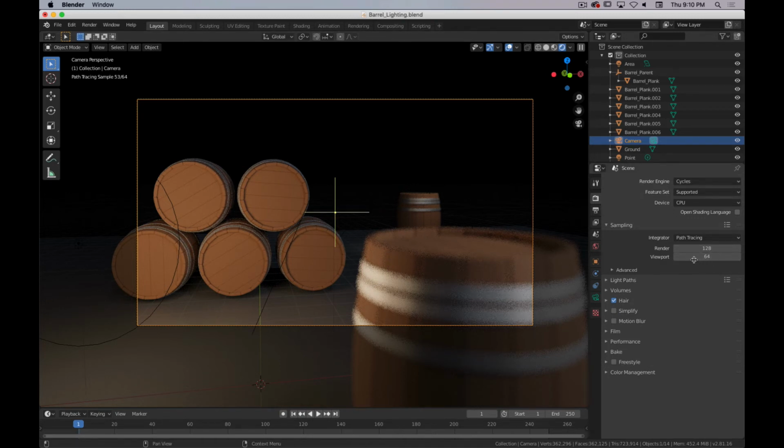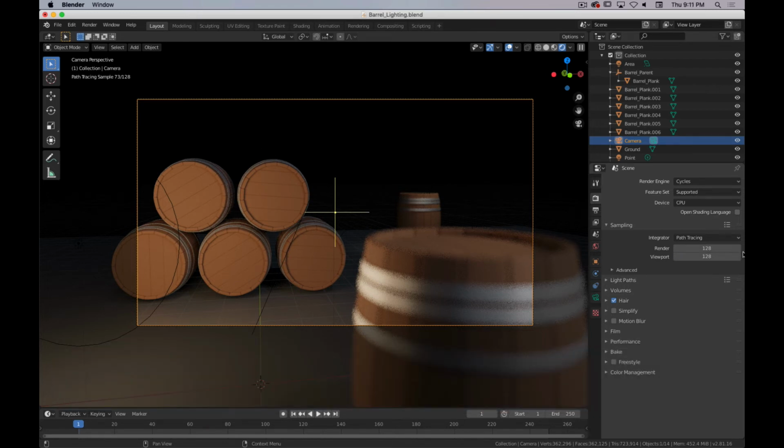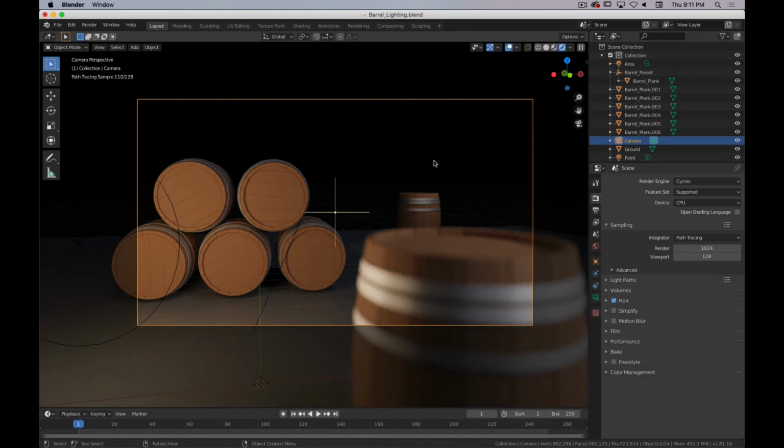You can have 2 different values. You can have one for just the viewport preview, and you can have one for the final render. For your viewport preview, I might keep it at like 128. That's roughly what I do at home. And then your render can be much higher. I like to go in powers of 2, so I might do like 1024. And 1024 will definitely be enough for this scene.